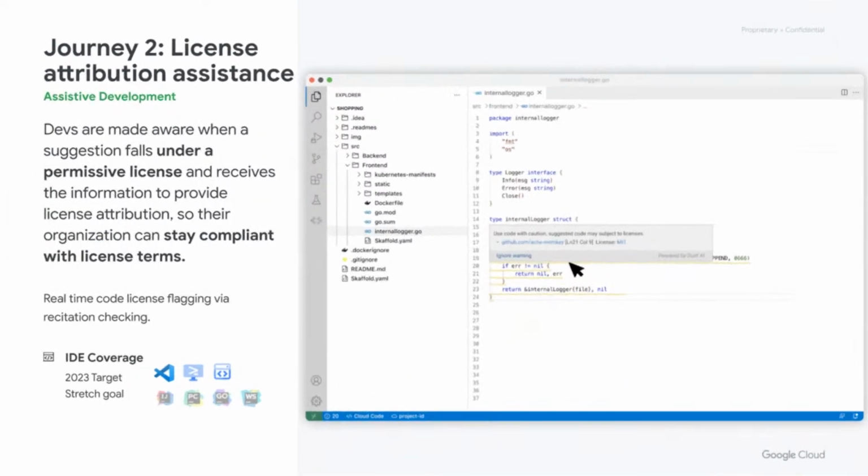So what we do here is we highlight the bits which are a citation. We give you a link back to the repo, and we give you that licensing information. That's one. And the third one is Google Cloud AI indemnification policy.